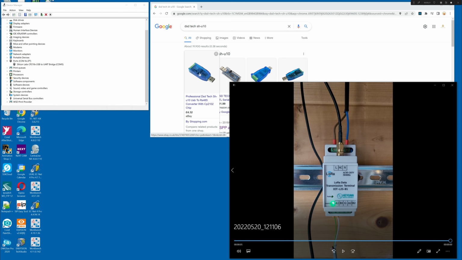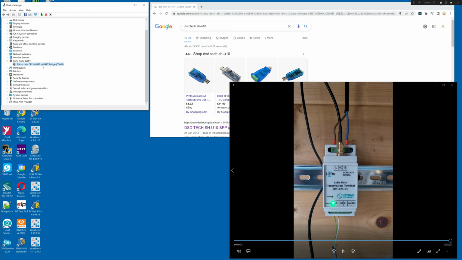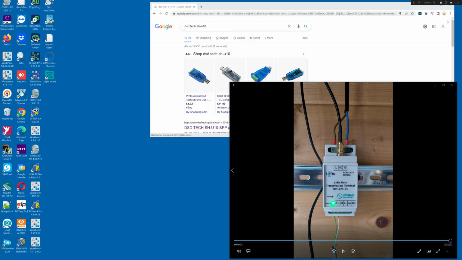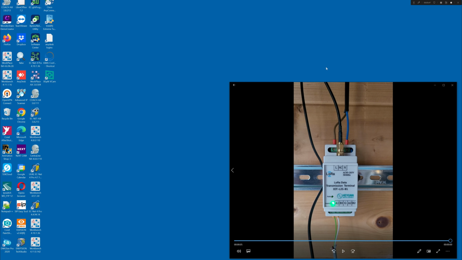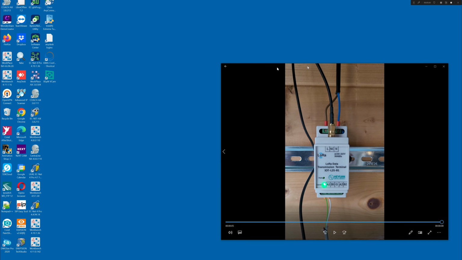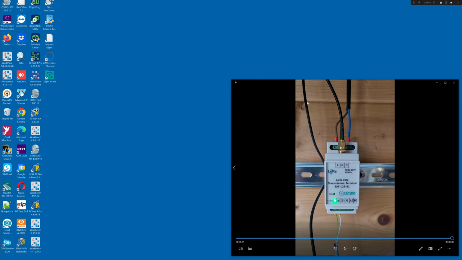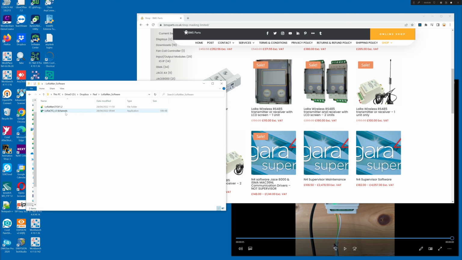So like I said, I'm using this adapter which is taking this RS485 signal and putting it to the PC for the USB, and this is the adapter installed here, Silicon Labs CP210x USB to UART, and it's COM5. Let's just minimize that and minimize that, and let's run this software. I'll bring it across. So this is the software, LoRa CFG V3 8 channels software that I've got.